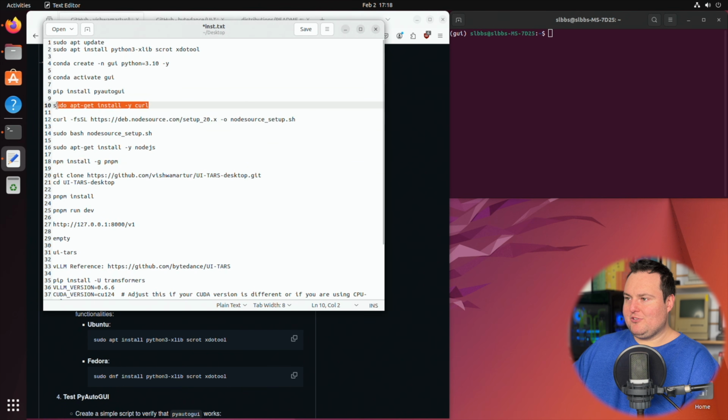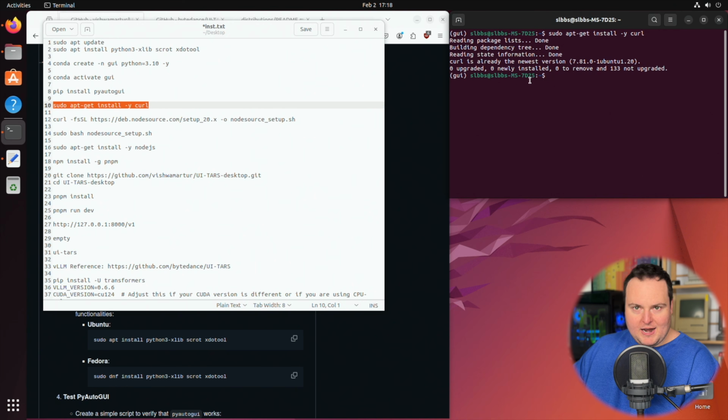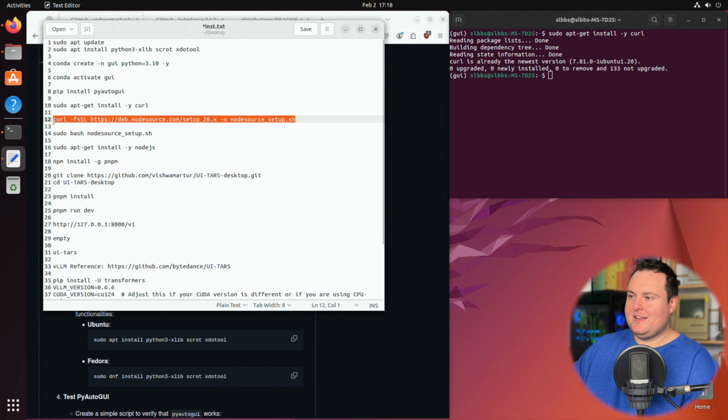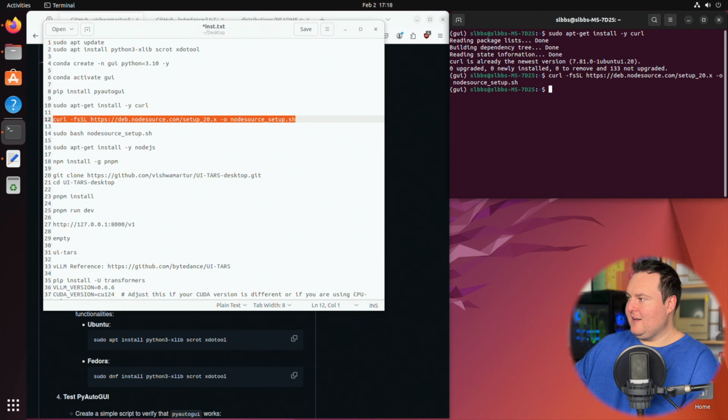So we are going to run this first and foremost, and we will see that mine is already the newest version. But if you were doing it for the first time, it will go ahead and install it. We are then going to download this specific version installer, and you won't get any output when you do that, so don't get confused and think, did this not work? It's just the nature of how that goes.